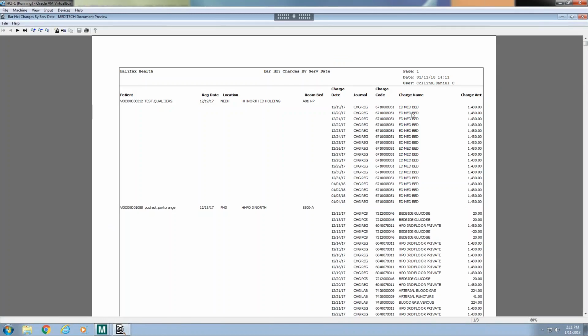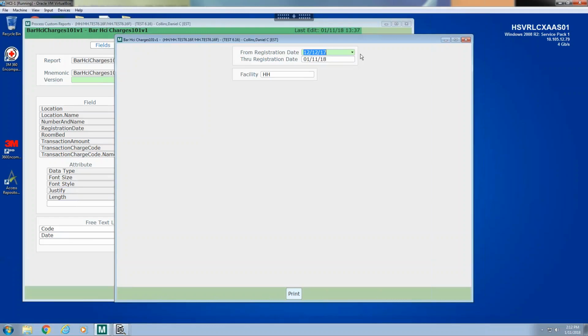What I want to do first is add some totals. It's great to see a patient's charges all listed out, but it's a lot more helpful when you have totals for each patient and a grand total for the report. And Report Designer makes it really easy to add totals and counters, and I'll show you how to do that.